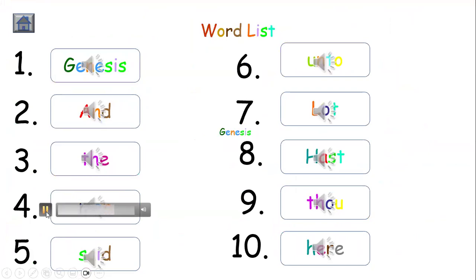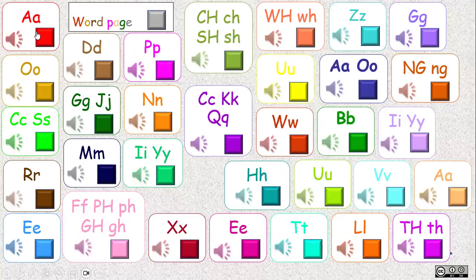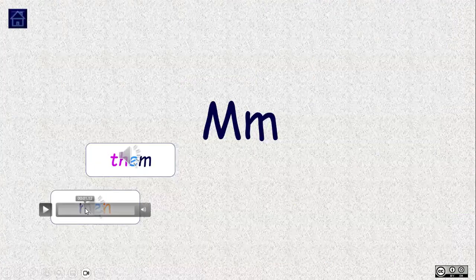men. And the first letter is that very dark blue, almost as black. All right, so we'll find that on the home page. And it says mm, mm, mm. And the page for that color, we will find the word men.